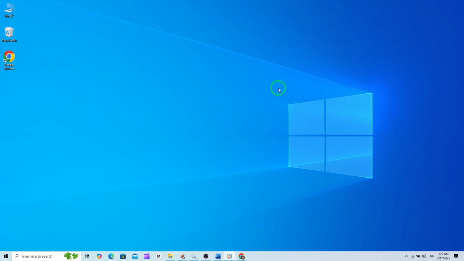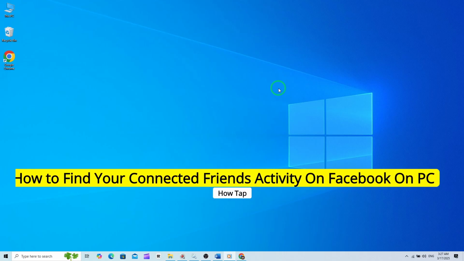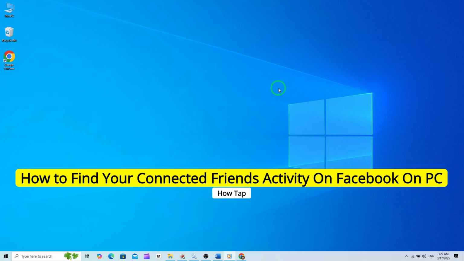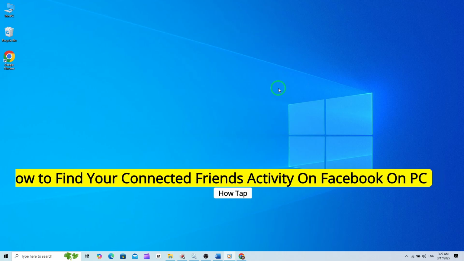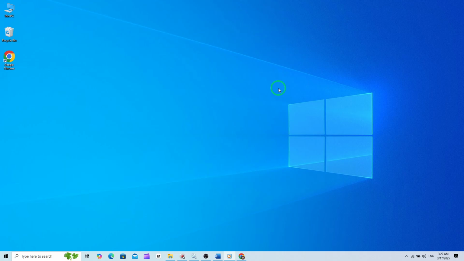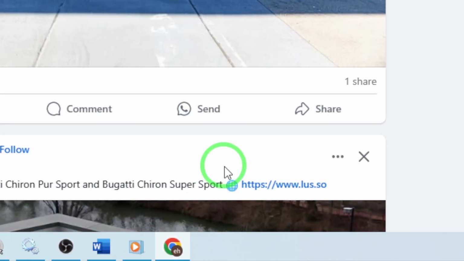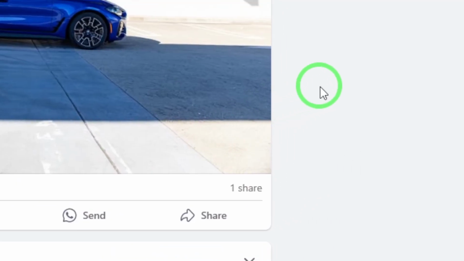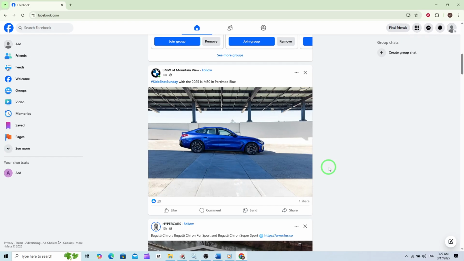Welcome. In today's guide, we'll walk you through the steps to find your connected friends activity on Facebook using a PC. Let's get started. First, open your preferred web browser and go to Facebook's website by typing facebook.com in the address bar. Log in with your credentials if you haven't already.